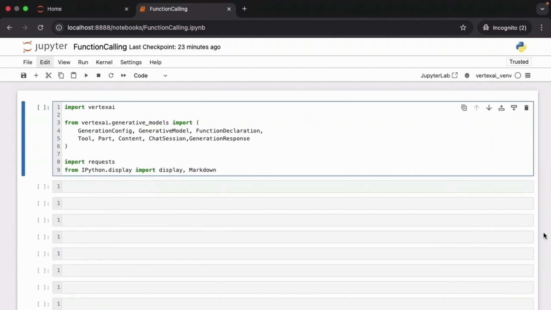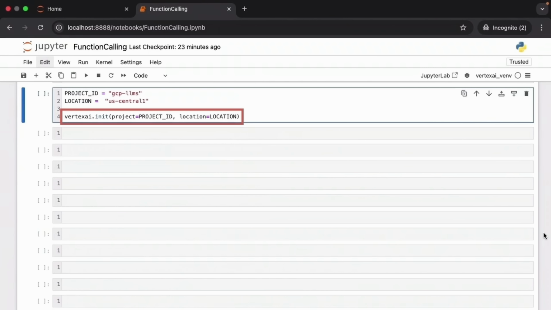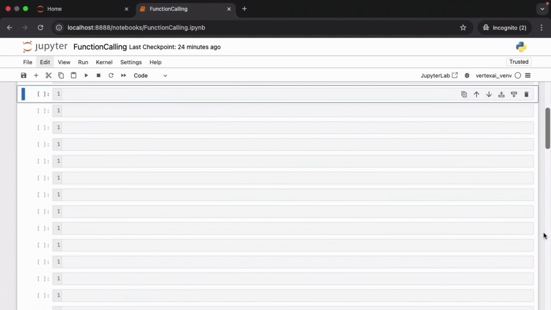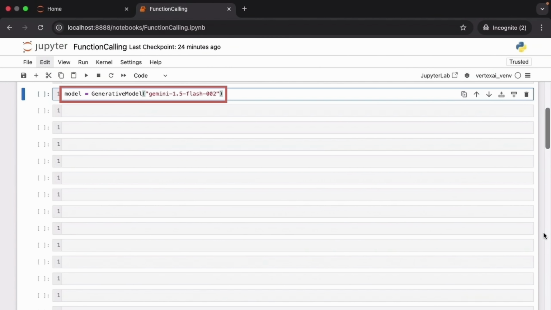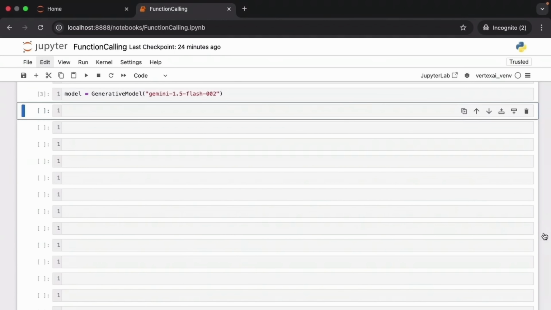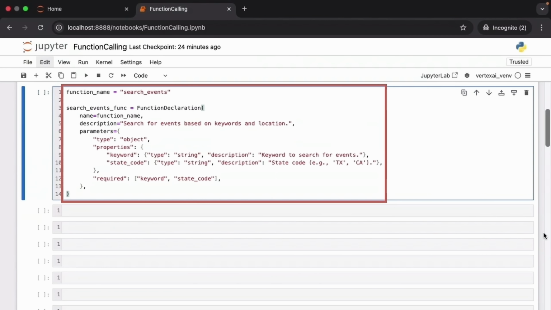Let's see how we can include function calling as a tool to our Gemini model in order to get real live data. Set up the imports and then go ahead and call vertexai.init to initialize the client libraries. You should be able to use any recent model for function calling. I'm going to use the Gemini 1.5 Flash 002 model. The first example that we're going to look at here is a toy example that we'll use to understand how function calling works with Gemini.